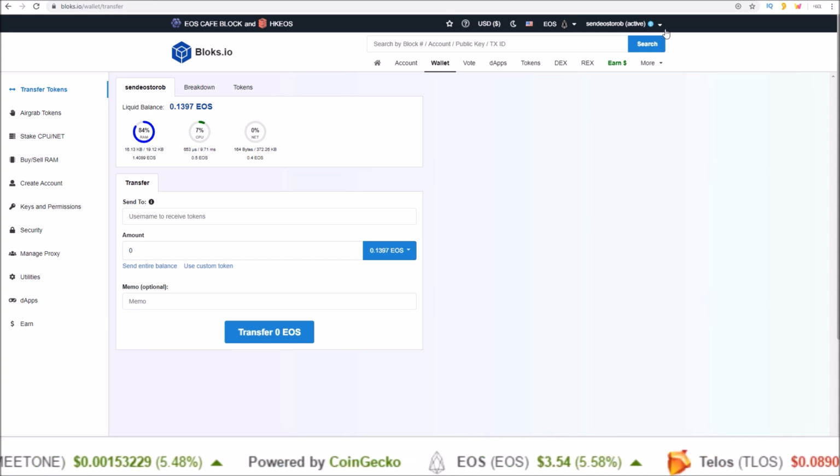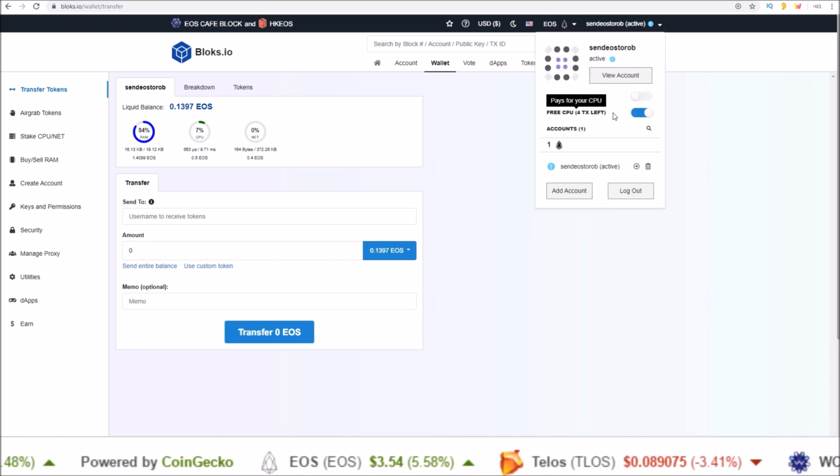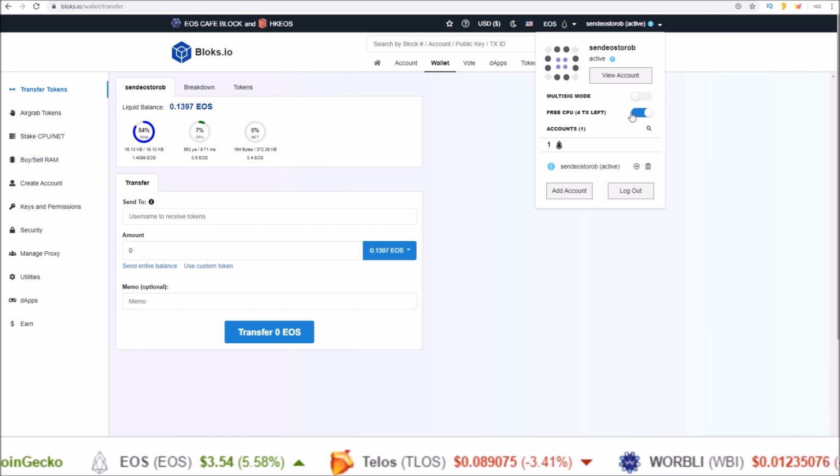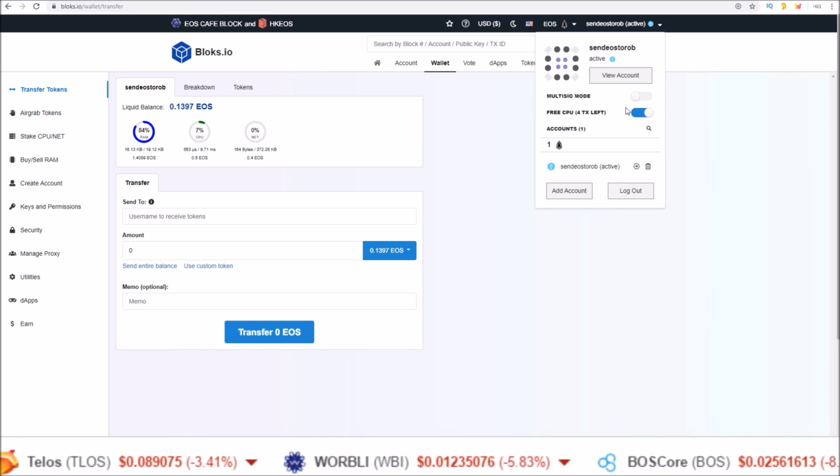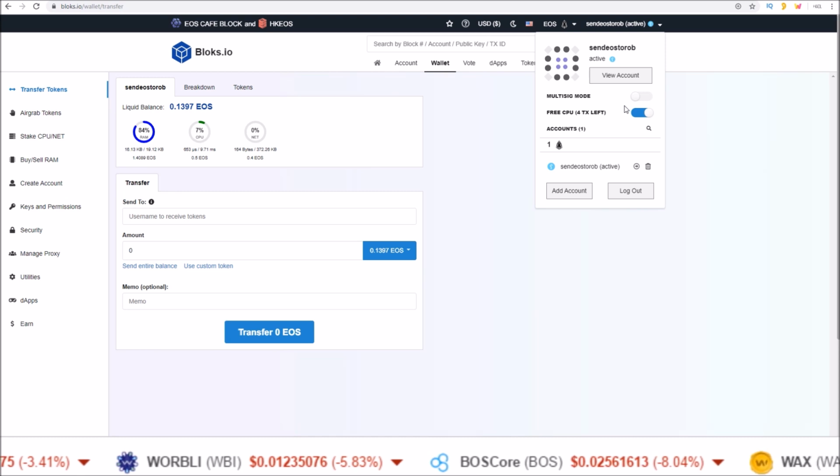And please, only use the free CPU feature here if you need to. Keep it there for others that need it. Bloks is offering this for free. We don't want to piss them off in any way and get them to pull this.